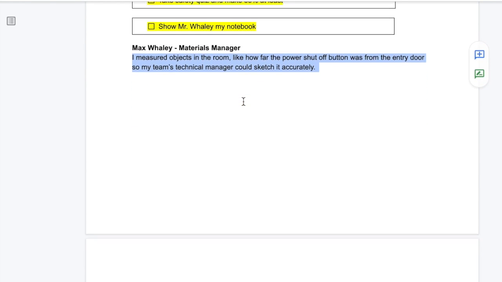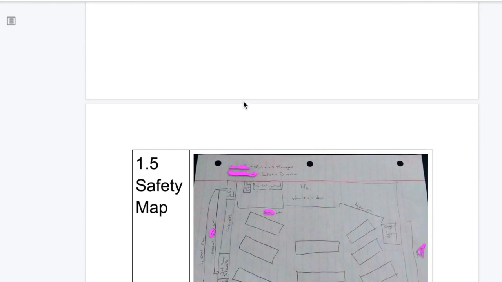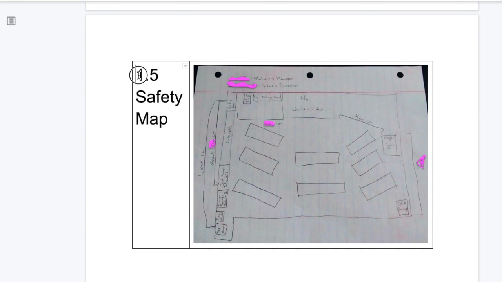I should say photo of the team sketch, and I put it's below. So I went ahead and put the title with it again, so I'm making clear to myself and Mr. Whaley and anybody else, I know what this is. Safety map. I wish I'd called it sketch. Safety sketch.